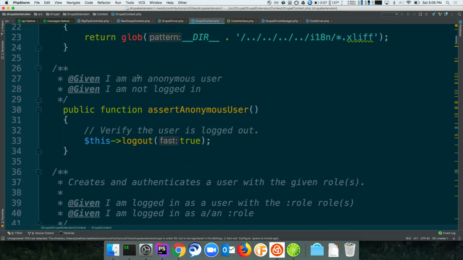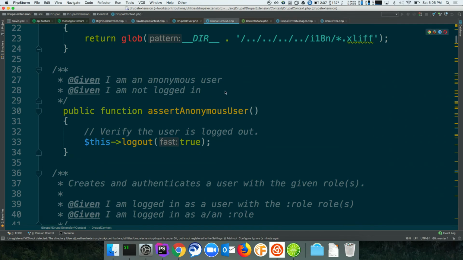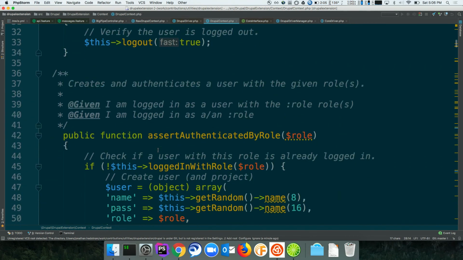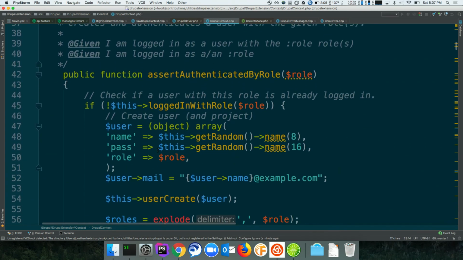So here's an example of a step that all it does is make sure the person's not logged in. So in the feature file, you would say, given I'm not logged in, or given I'm an anonymous user. On the back end, this is the code that gets called, and it logs them out. And that file that you're looking at right there, Drupal context, that's outside a web root. Yeah. That's just sitting up somewhere along Behat.